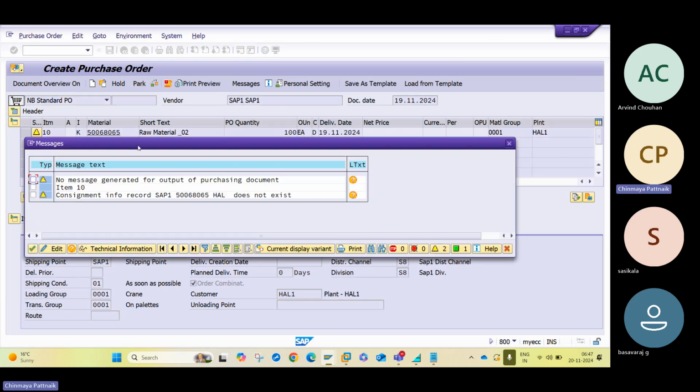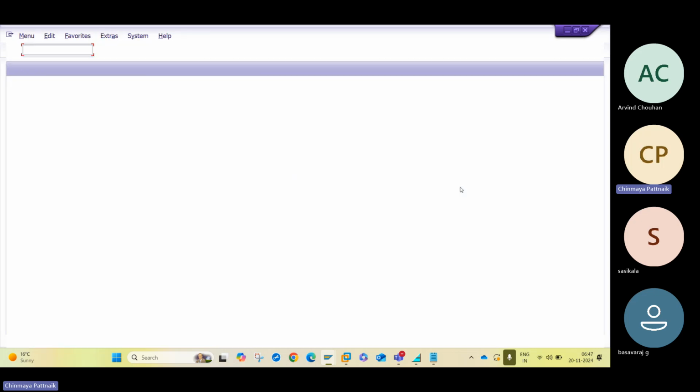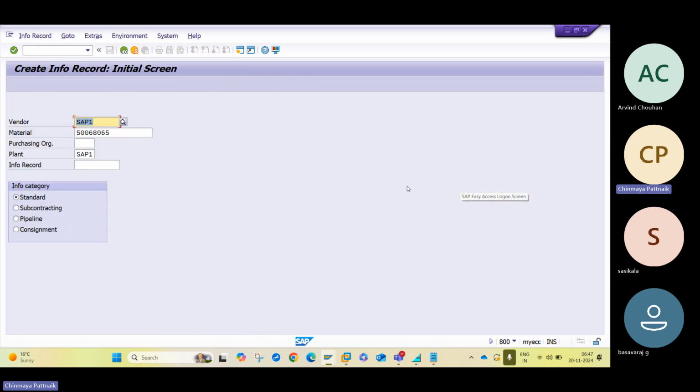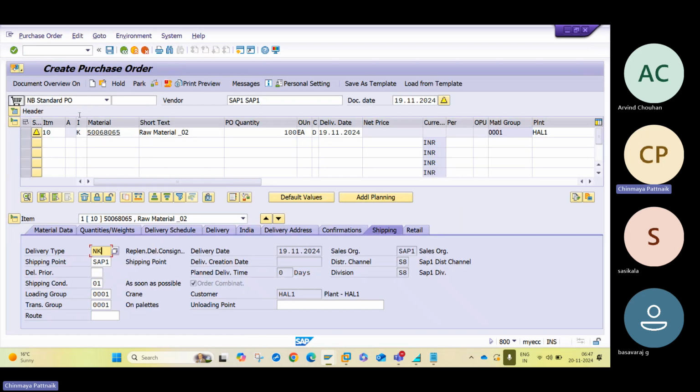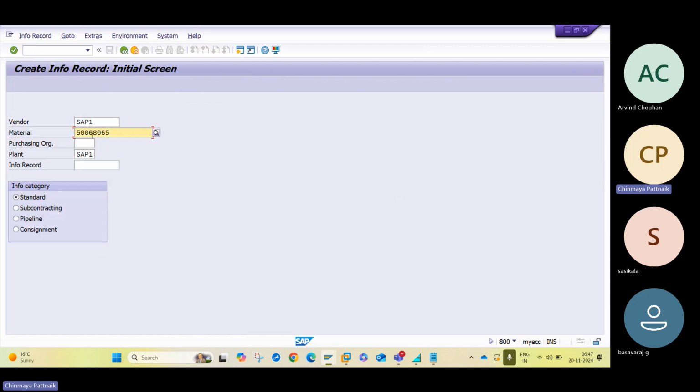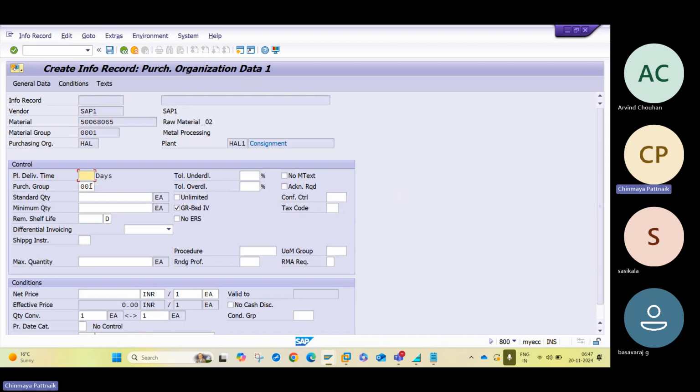Before save, that's fine. Consignment info record. We haven't maintained the consignment info record. That is not good. Let me maintain the consignment info record. The first step should always be the consignment info record. Okay. Vendor, this is fine. Material, this is fine. Purchasing organization HL1, not only HL. Plant is HL1, and the info record category should always be consignment.